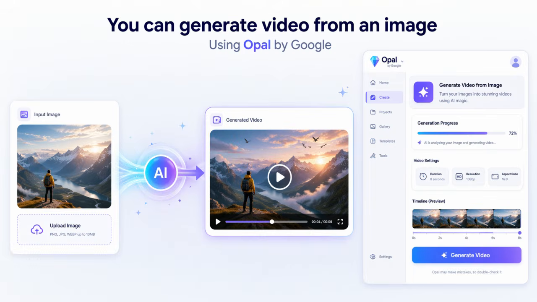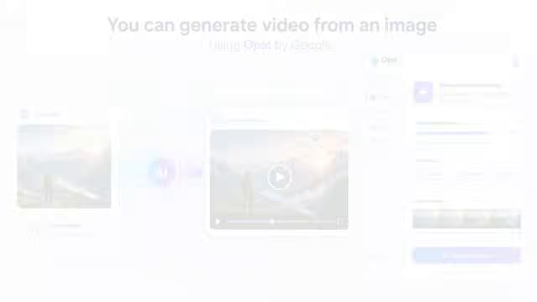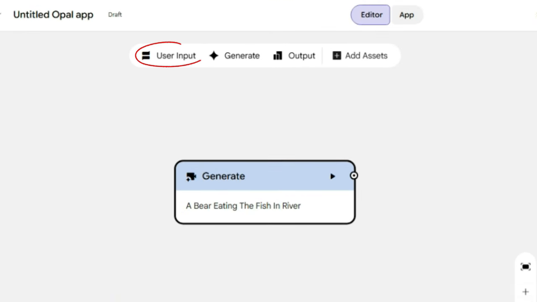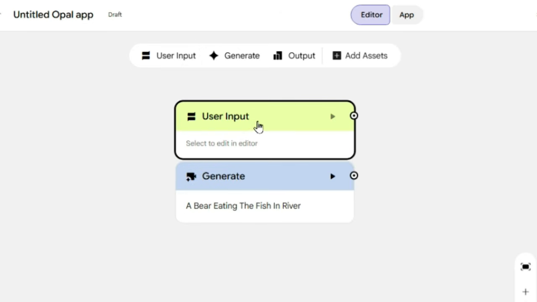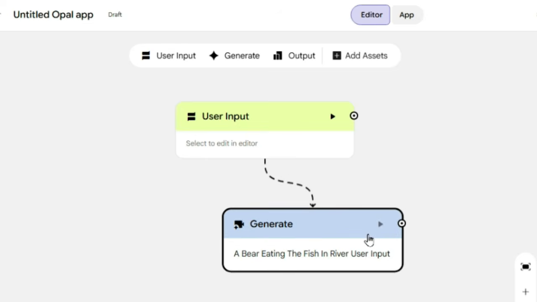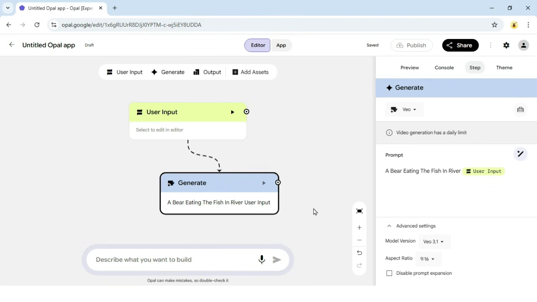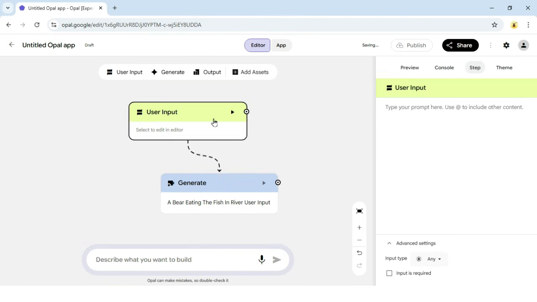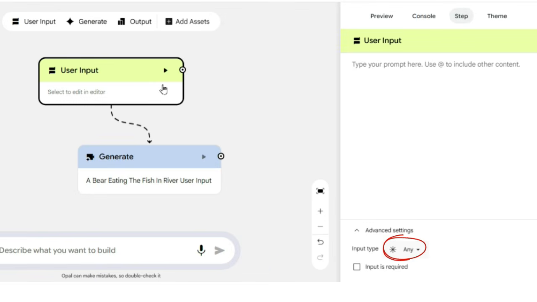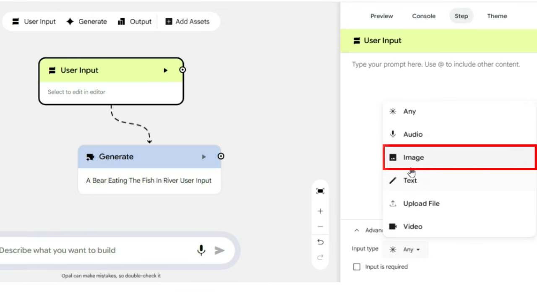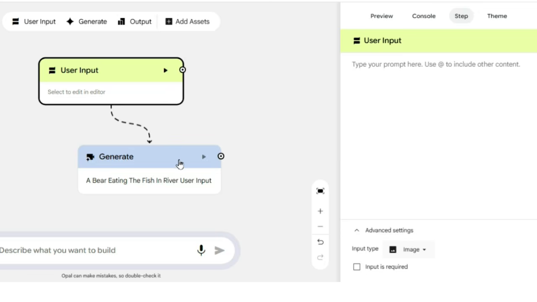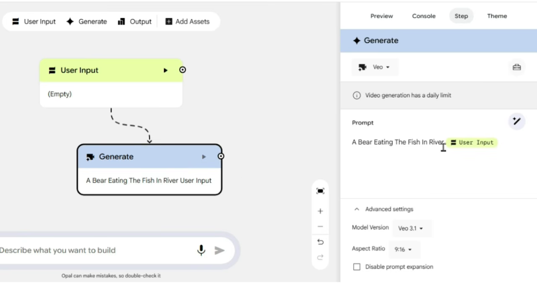You can generate video from an image as well. To generate a video from an image, click on User Input. Then rearrange this. Now you need to connect user input with generate. Now it has been connected, so it works as a flow. Now select user input. On the right side, select input type as image. Now click on generate. And here you can add a prompt such as animate this perfectly.